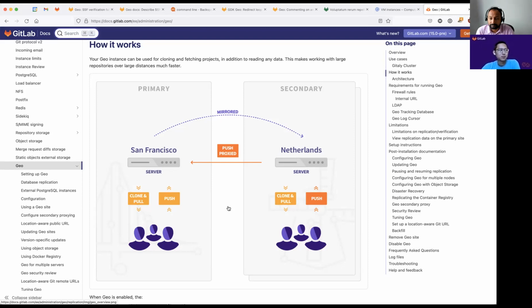And meanwhile, we also added verification for Git repos, for project and wiki Git repos. What that would do is it would take all of the refs in the Git repo and checksum that on the primary and on the secondary, and it would compare the checksums. And if it didn't match, then we would know that we don't have everything on the secondary.